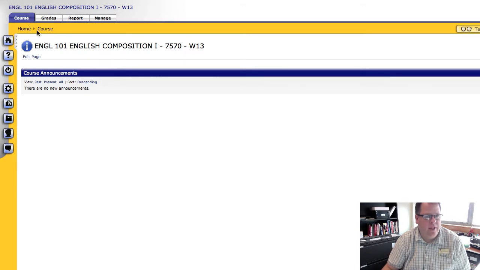So there's a course tab with announcements, a grades tab, the report tab for looking at grade reports, and then the manage tab for the instructor. And so in Angel, we've been able to kind of restrict the usage of the LMS to just the gradebook and therefore offer a free gradebook option with the Angel Learning Management System.